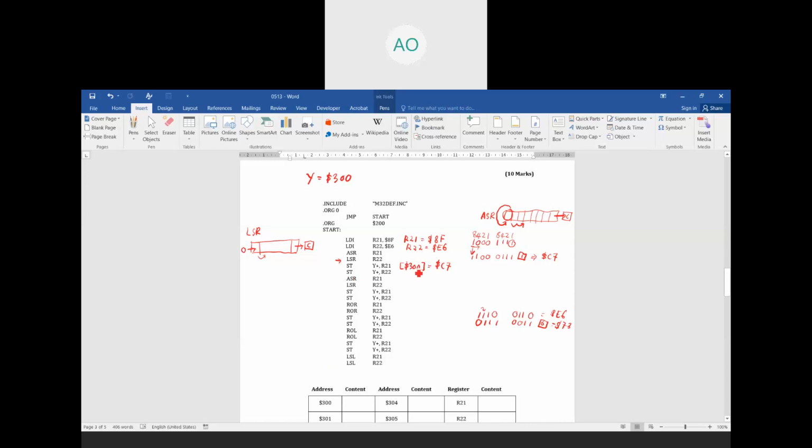Okay, since this one here, after you store Y, after you store this value R21 to address 300, Y will increase by 1. So Y now points to the new address, which is 301. So at address 301, you store R22. What is the current value of R22? 73. Okay. Can you follow?